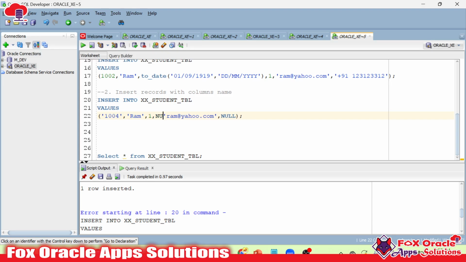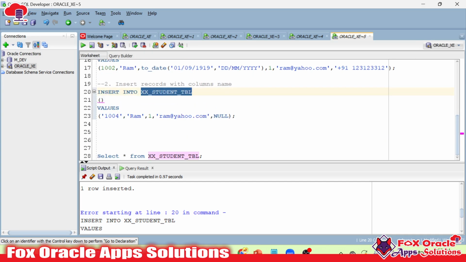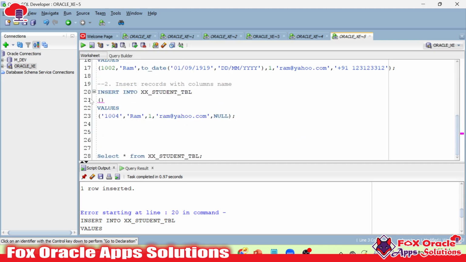So instead of that, whatever values we are providing here, we have to mention the column names so that the SQL engine or compiler can understand that we are going to insert data into this table, and that we don't need to insert all the columns, we just need to insert specific columns. Our first column is roll number, so I will copy this roll number here.